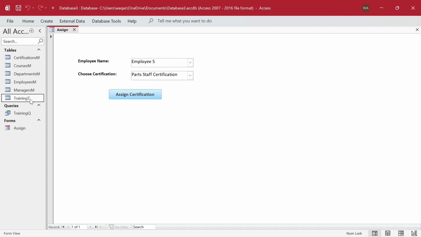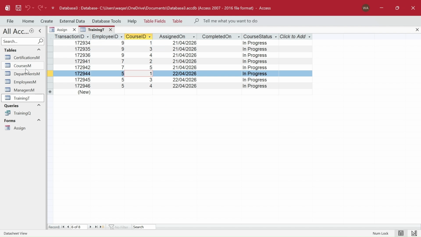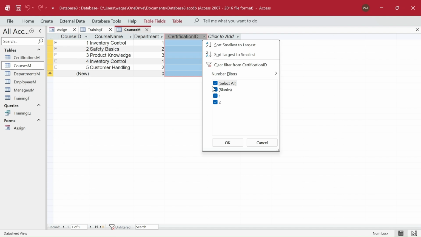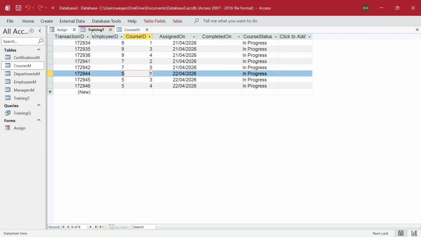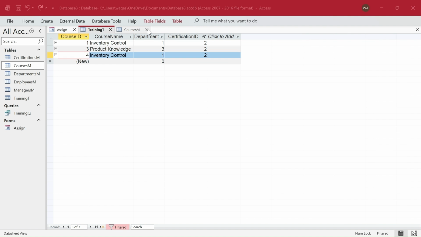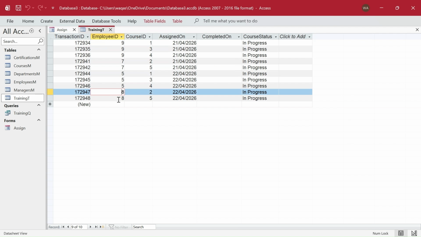If we'll go to the training table, we shall see new record. So we can verify that by going to courses table, by filtering to certification ID 2. So we have course ID 1, 3, 4 should be assigned to employee number 5. So employee number 5, 1, 3, 4. So that tells me that our code works perfectly. And we can repeat the same, let's say for employee number 8 and induction program, and then it should also create the record for employee number 8. So there you go. That's how you create the loop.